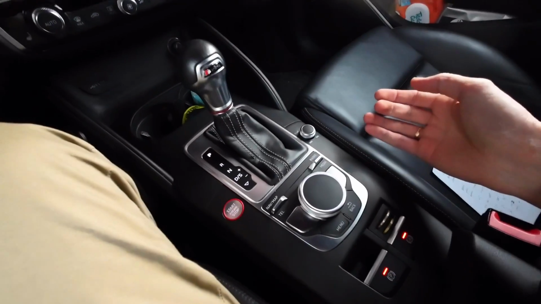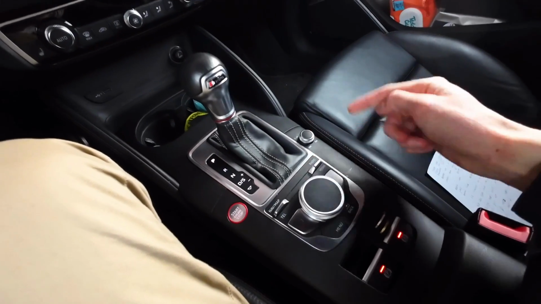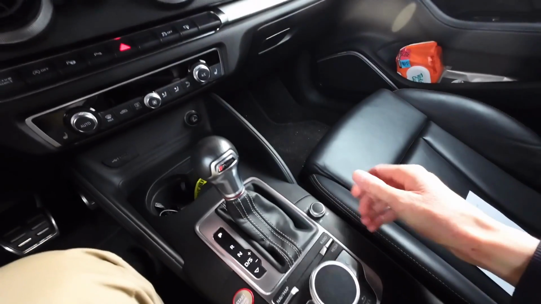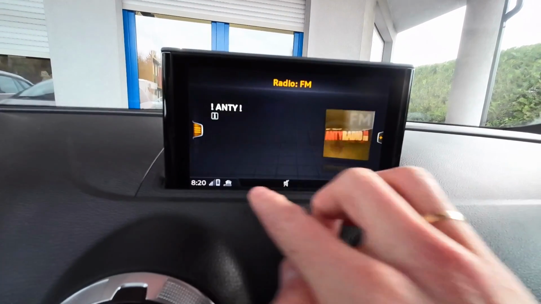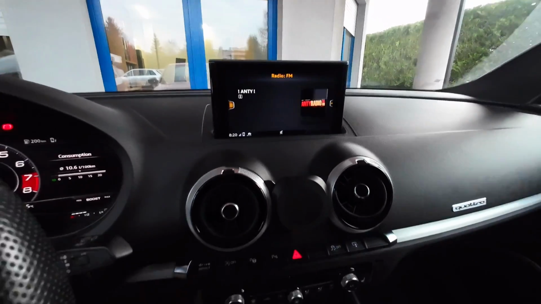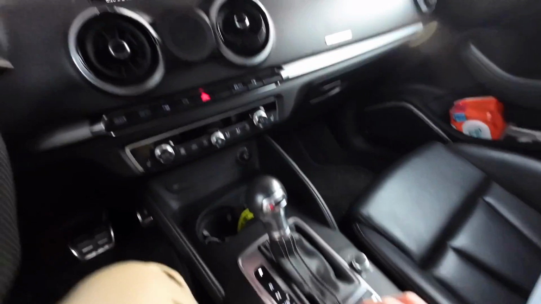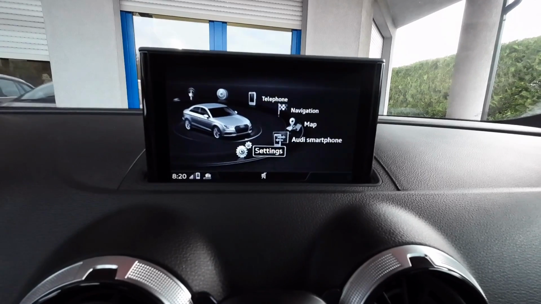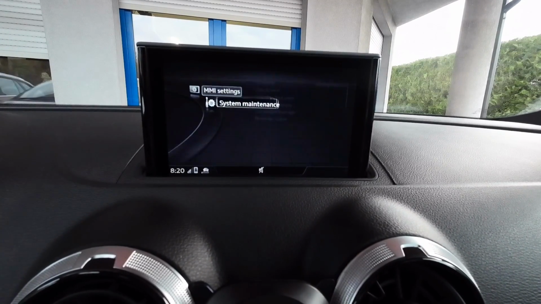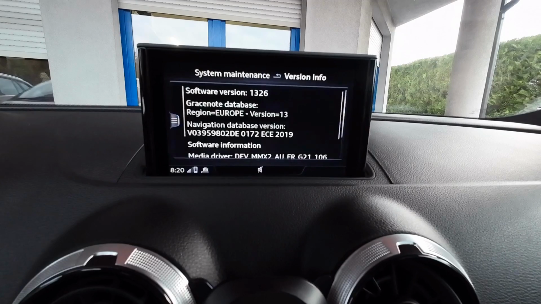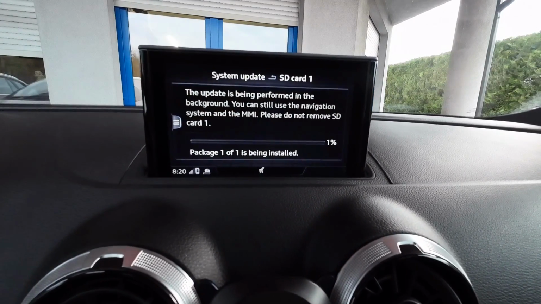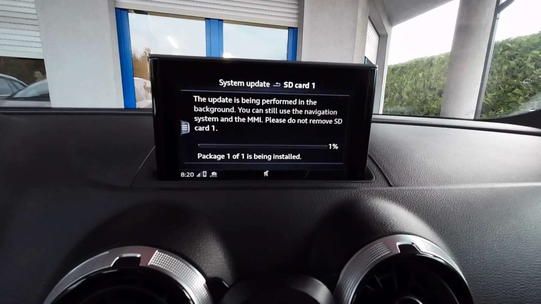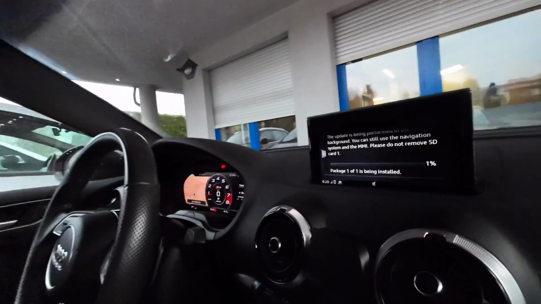So for example, if we go to media or to radio, we can still see that the update is being performed and we can control how far it is. And if we want to check details, we go back to menu, back to settings, left, maintenance, version information, navigation database, update, and we are back over here. Okay, so as I said, right now all we need to do is wait.